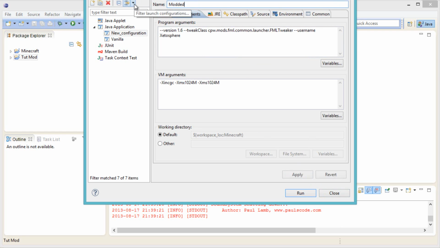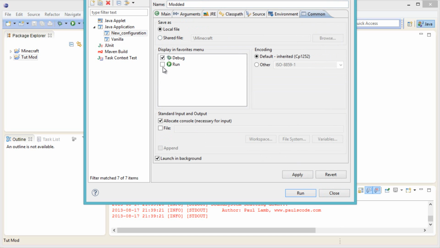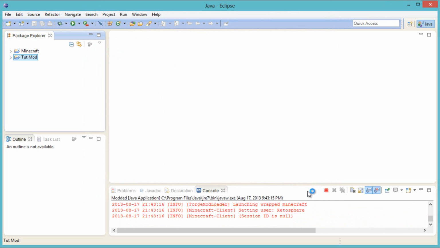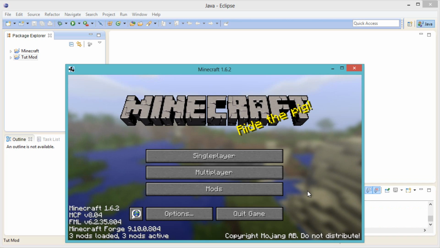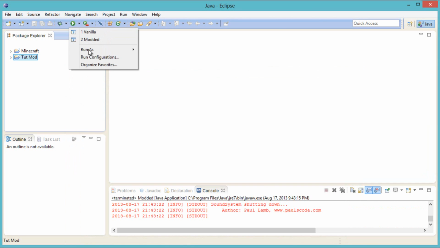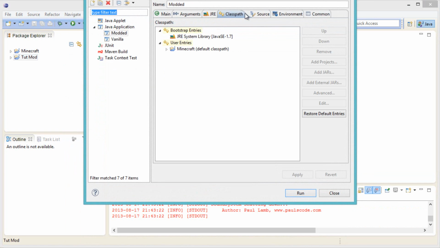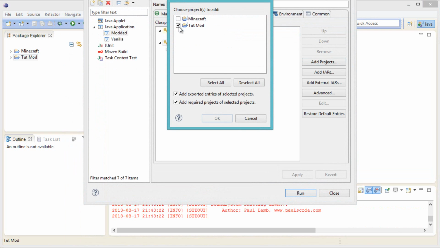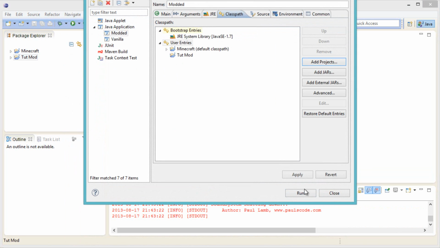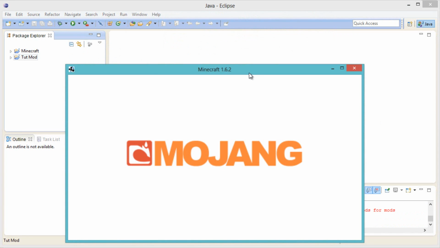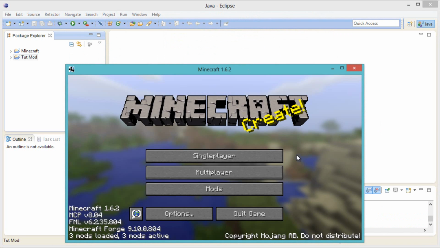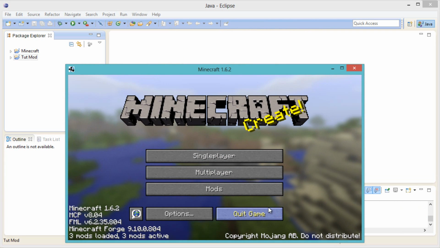I'm calling this modded, and I will also add it to my debug and run by default, and I will run it, and as you can see, no errors. It won't have the mod because I was stupid and forgot a step. We're gonna have Classpath, User Entries, Add Projects, tutmod, and uncheck those. Click Apply and then Run.